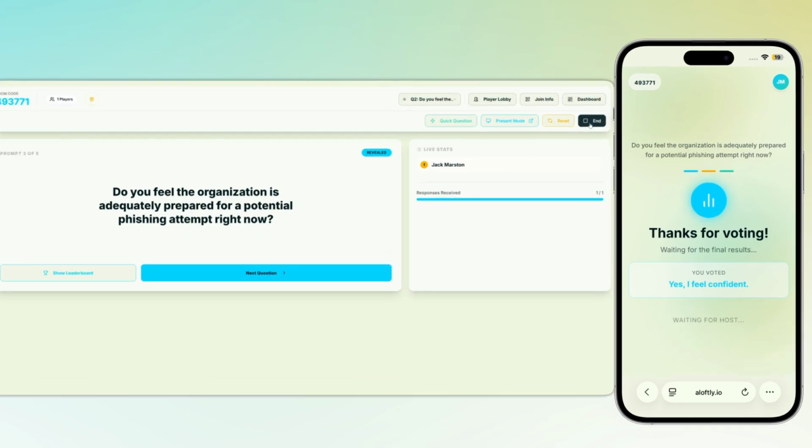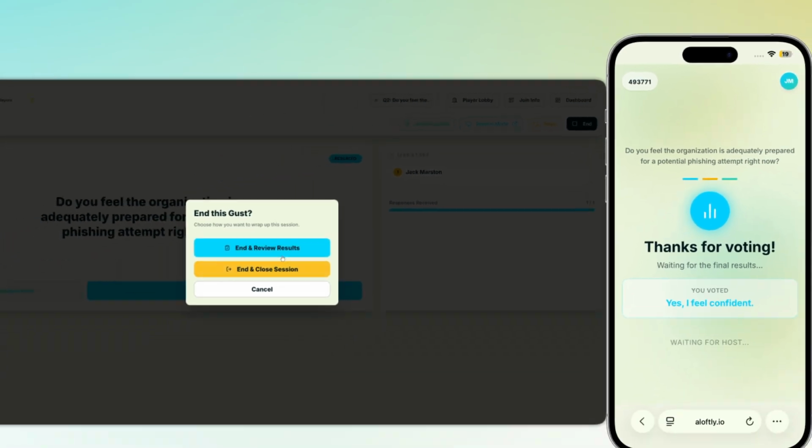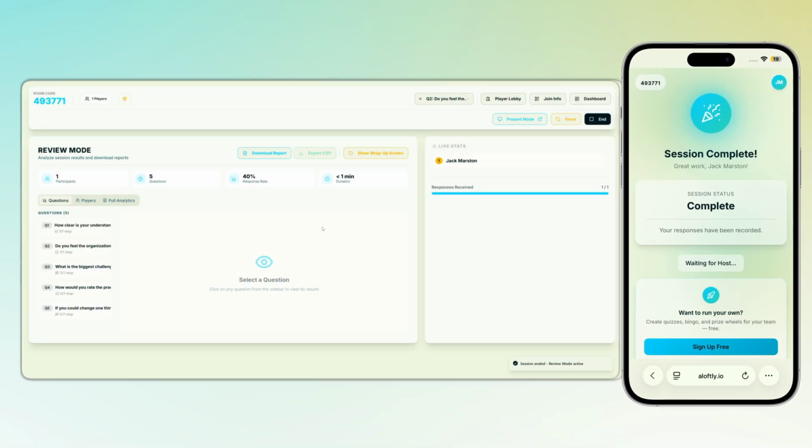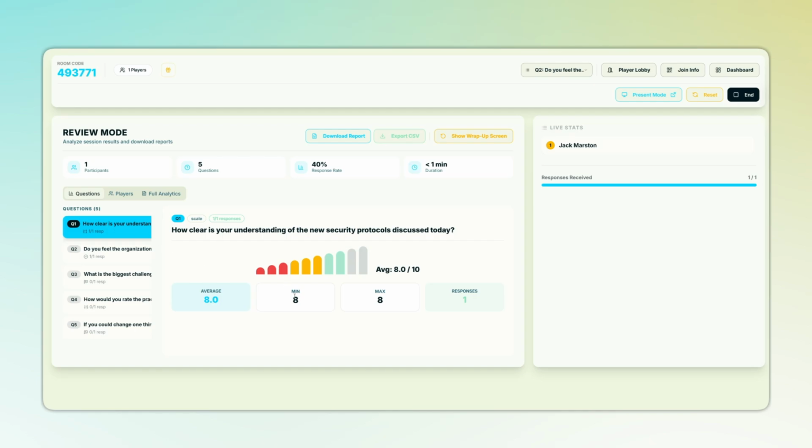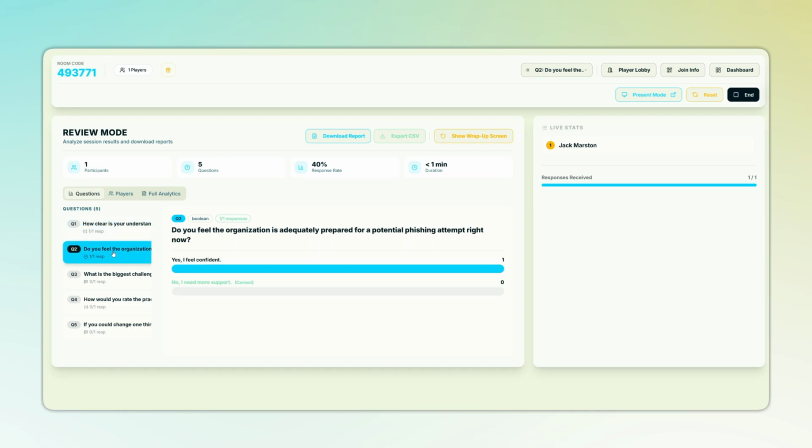When the session is complete, click End Session. You can immediately review results, including participant responses and overall sentiment. Pulse Gust makes it easy to run live polls, collect feedback, and capture audience insight in real time.